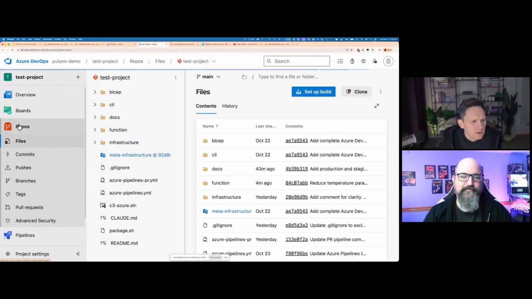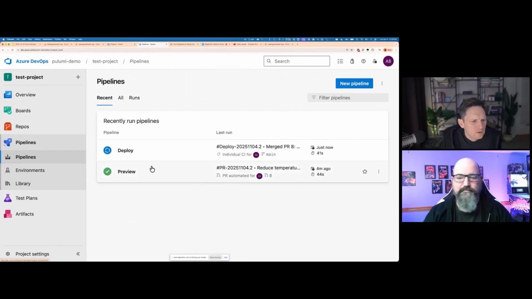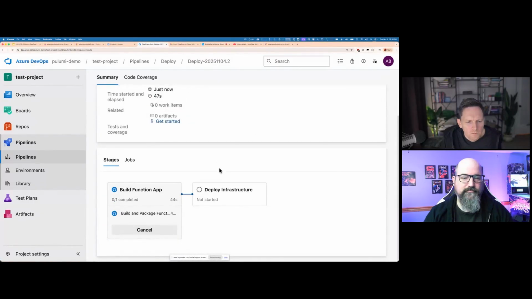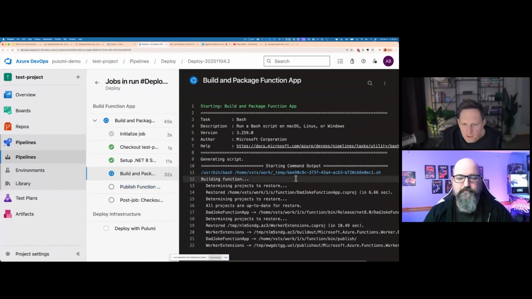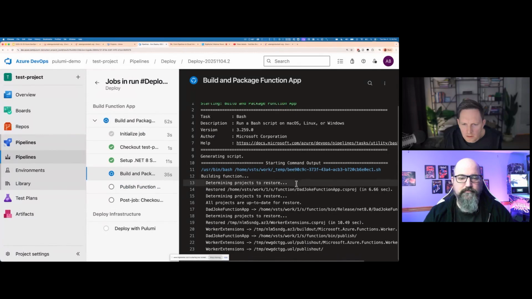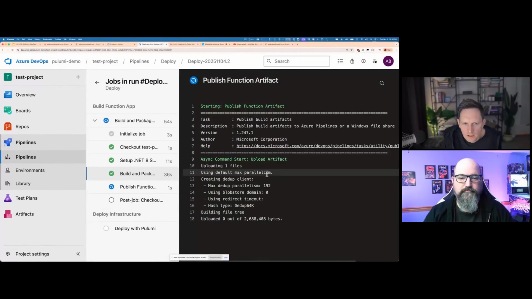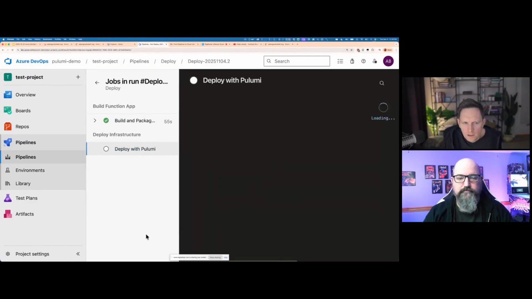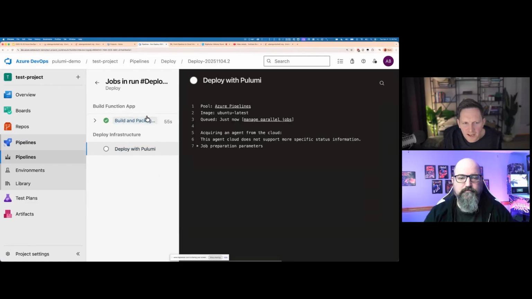Let me see here. I go to pipeline. Here's our deploy. We can see it's running. That's like the CI of our CI/CD, and here we have the actual CD. We're going to deploy this change with Pulumi, so that once it runs, our function will have the new temperature setting.